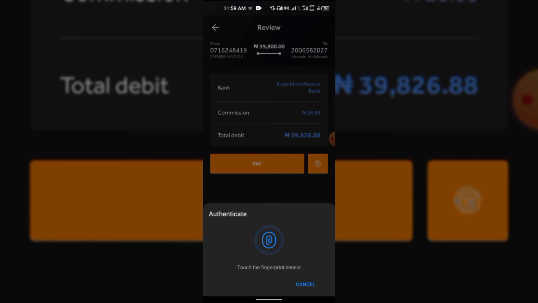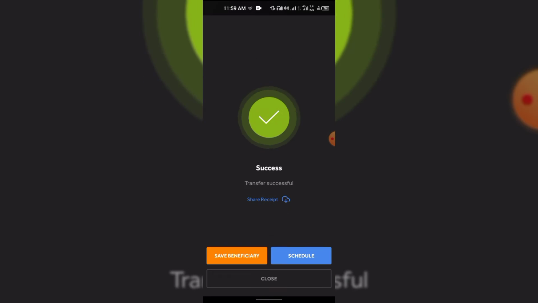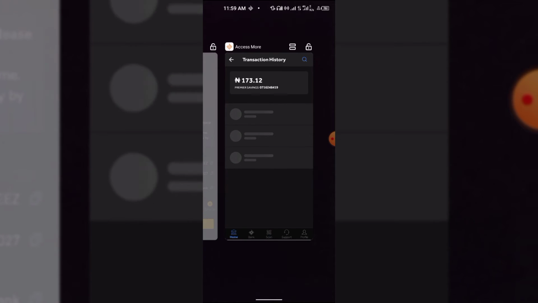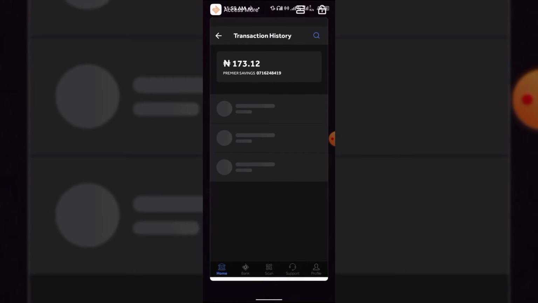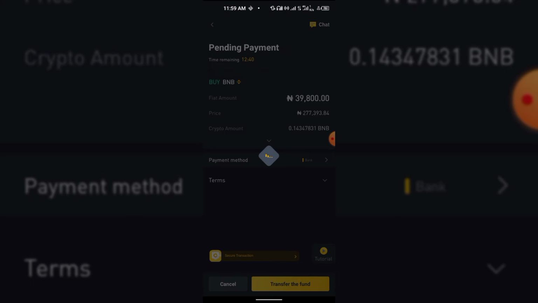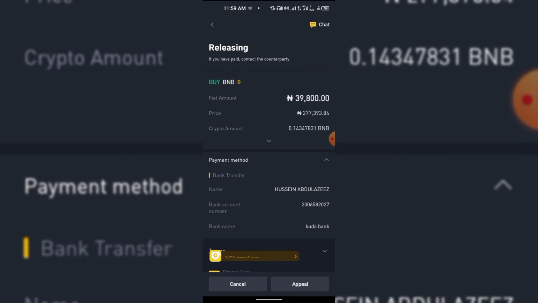So okay, I confirm the name, so that is confirmed. So I click on send, proceed, and that is sent. I've sent the money to this person. All right, so I have to go back on this transaction and click transfer fund. Now what we'll be waiting for is for this person to release the fund.